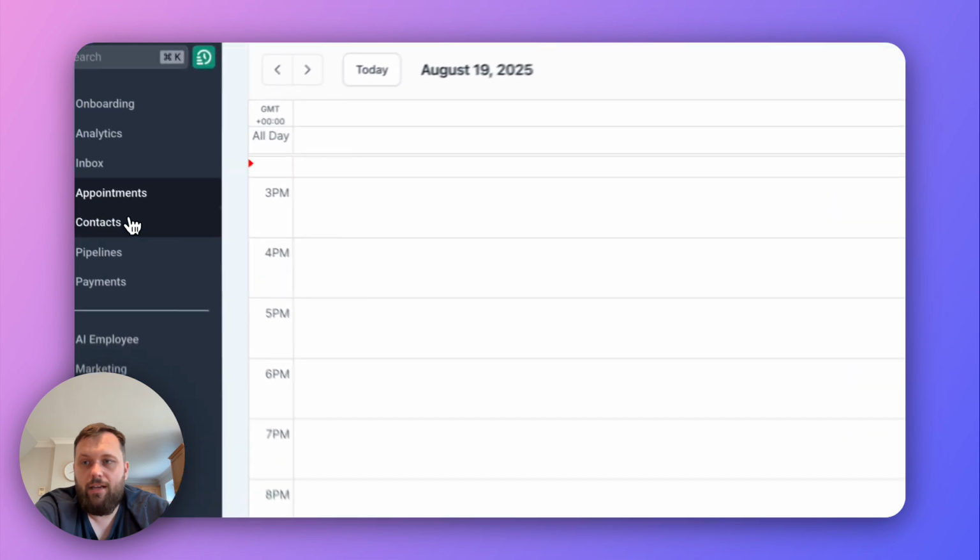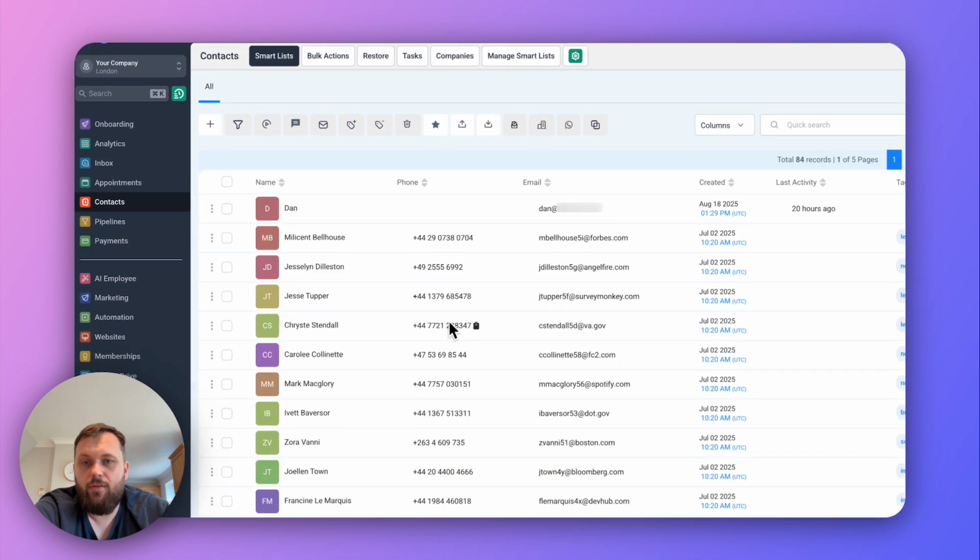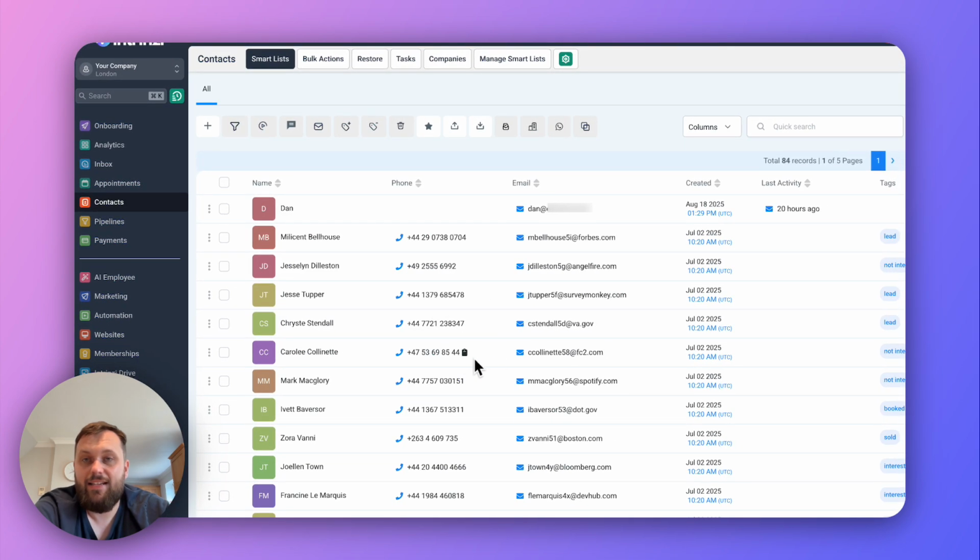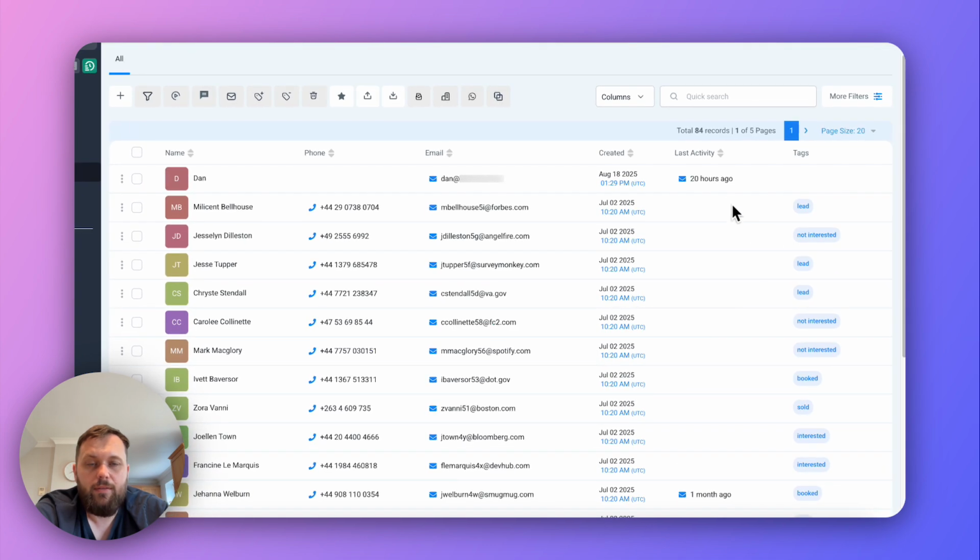Now the core area is all of your contacts. So you'll be able to view every single one of your contacts. Don't worry, this is a test account, so none of these contacts are actually real. So you can view everybody in one place. You can have the tags viewed, their activity, when they were created, their emails.